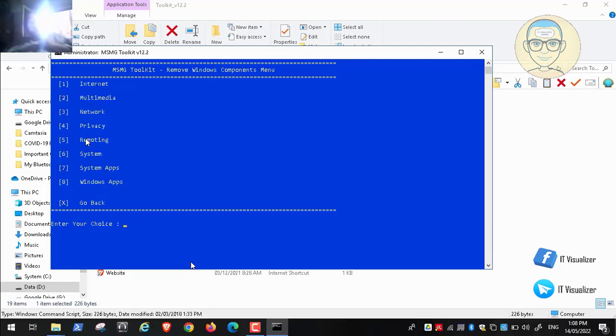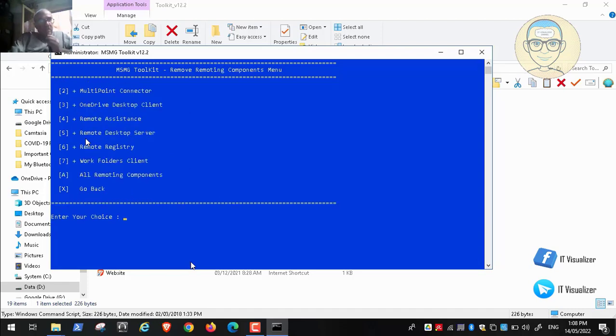Anyway, so we can remove it by pressing number 1, and then go to the remote components. If you need to remove something from the remote components, I need to remove OneDrive desktop client, so I don't need OneDrive to be installed, because this is also not a good thing. The Department of Defense said that we need to take care not to have OneDrive installed on our Windows operating system.